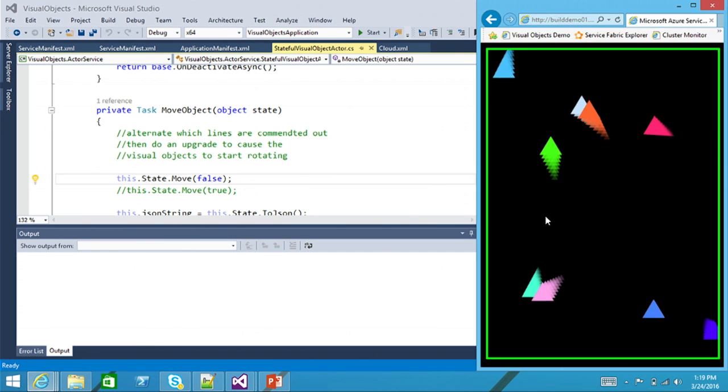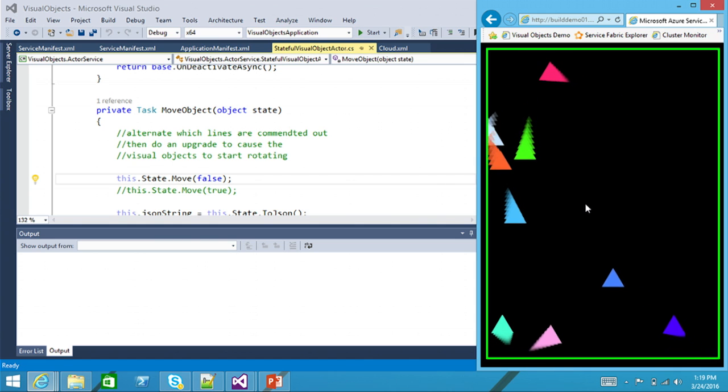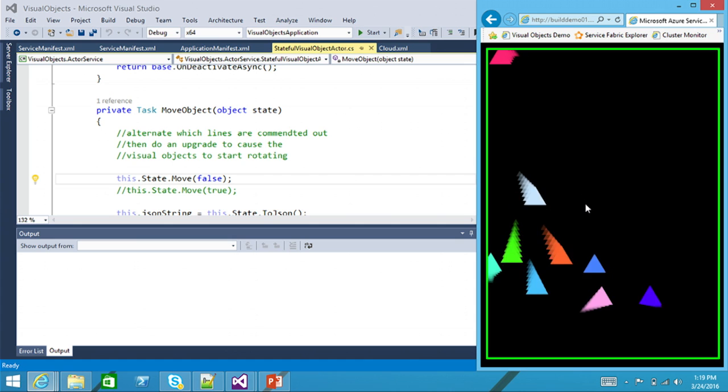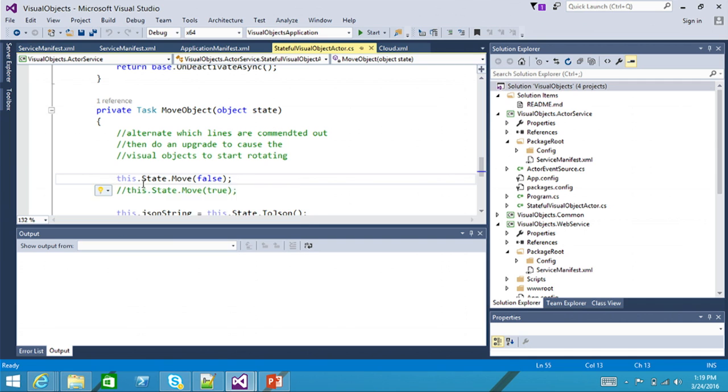I want to add a rotation to this particular triangle, so that instead of just going straight the way it is doing now, it will also start to rotate. Let me just do that, compile and deploy.